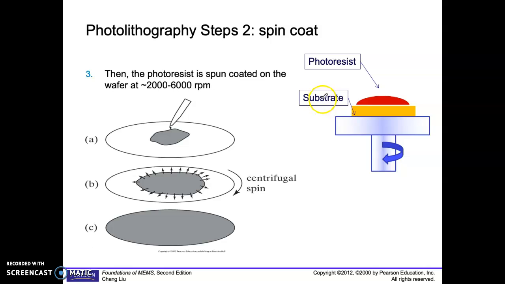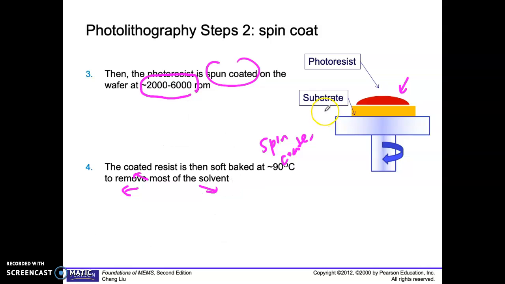This is where you choose whether to use positive photoresist or negative photoresist. The photoresist is a solution, a liquid. You drop your photoresist on top, in the middle, and then use the machine we call a spin coater. Your substrate will be spun, and through centrifugal force the photoresist spreads over your substrate. The RPM is around 2000 to 6000. How do we know which RPM to use? It depends on the recipe of the photoresist.